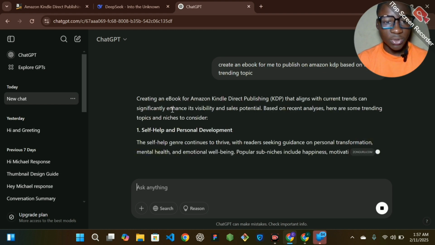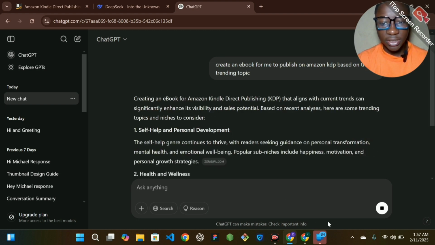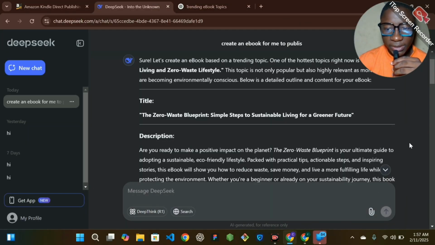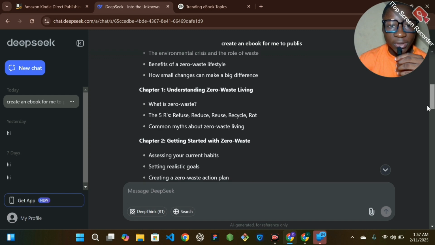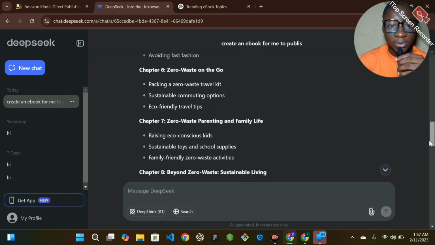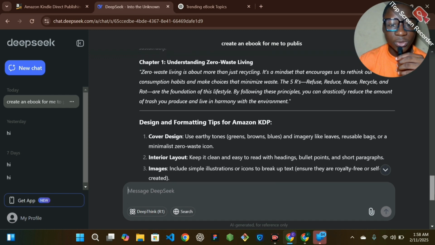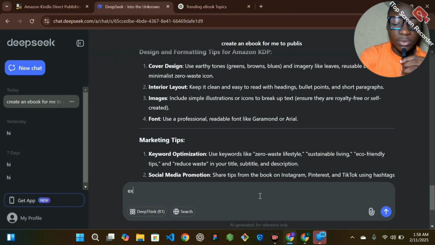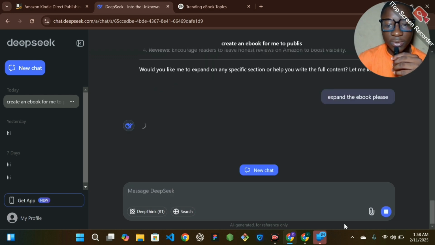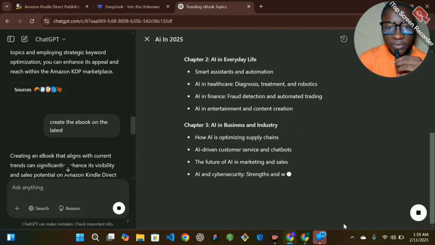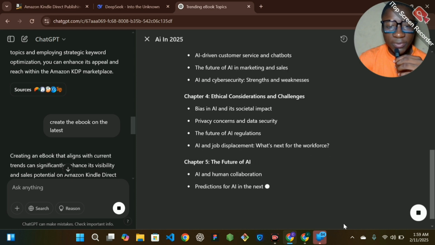As you can see, it was analyzing it and it has started generating the ebook for me. This is DeepSeek AI currently. It has just generated the ebook for me. This is chapter 1, chapter 2, chapter 3, chapter 4. But it's too small. So I'm going to tell it to expand the book so that the book will be longer, because you know it is an ebook for you to publish. I just told DeepSeek AI to expand the book right now, and it's going to expand it as I give the command. This is ChatGPT over here generating the ebook for me.